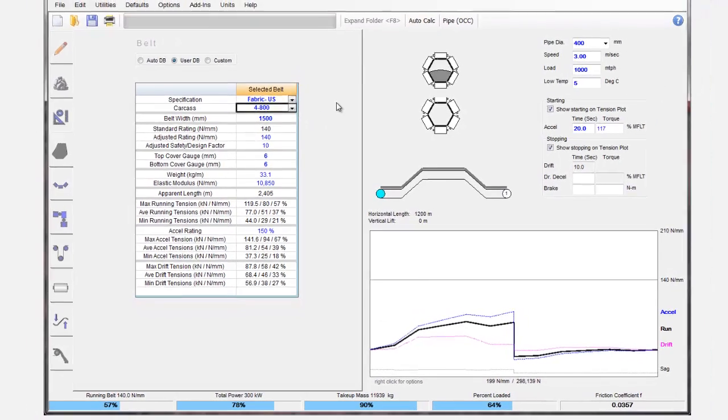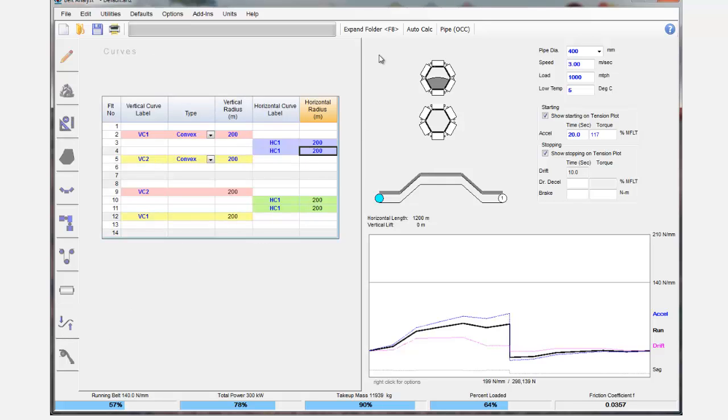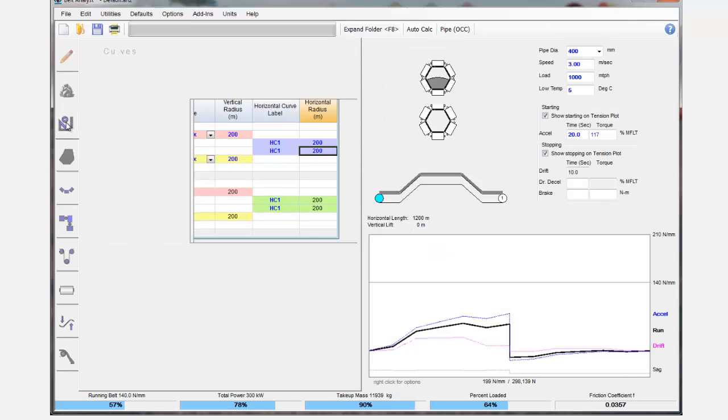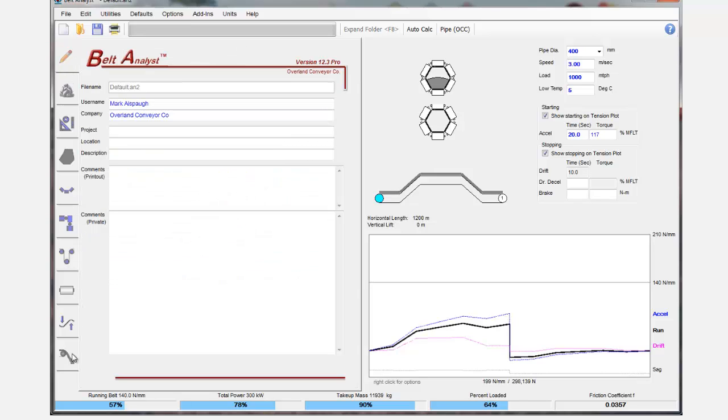So the important things to keep in mind here are that the belt width is moved over here to the belt tab, and all the vertical and horizontal curves need to be input independently of the profile of the conveyor. So make sure that's done, and then the power requirements and belt tensions and pulley diameters and idlers and everything else should be just the same as a conventional conveyor.